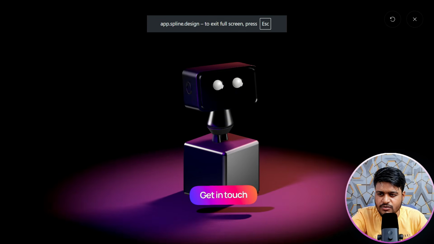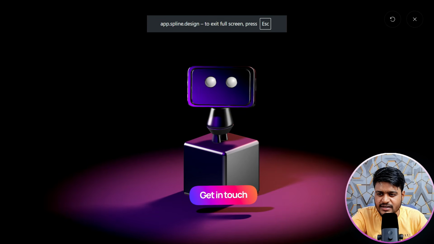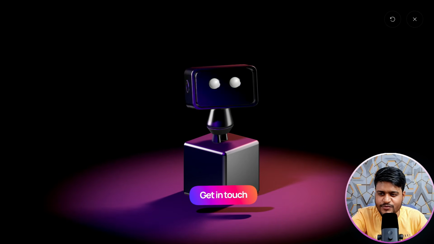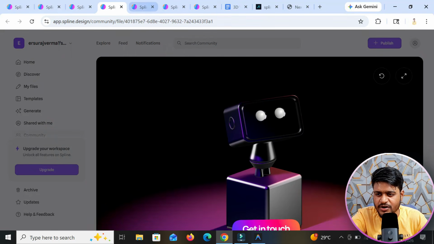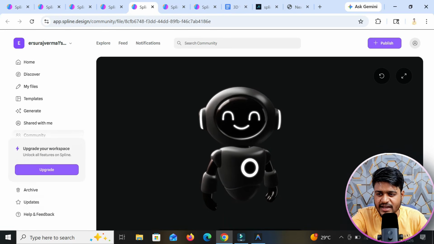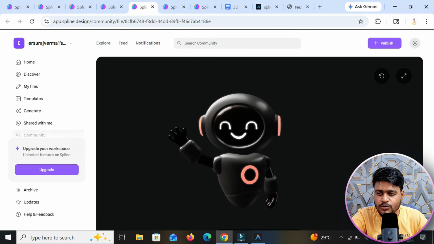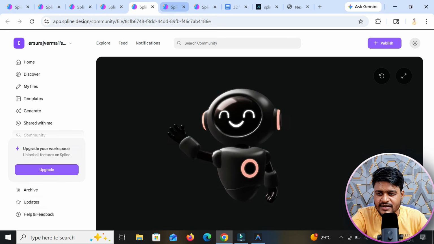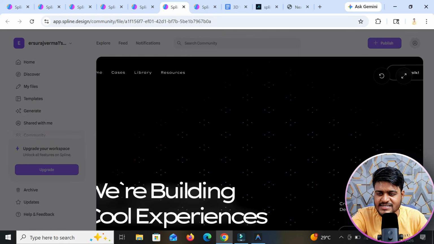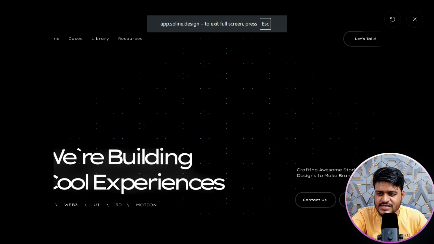Check out this little robot thing. The eyes are moving according to your cursor, according to my mouse cursor movement. And this is the one I'm going to use on my website. A hello robot, a nice tiny robot with amazing animations.